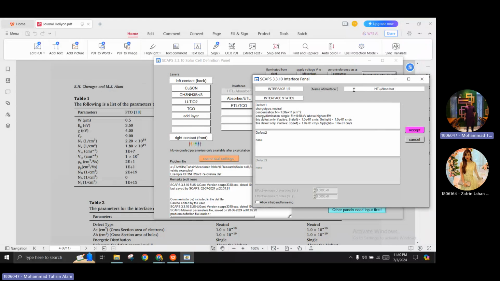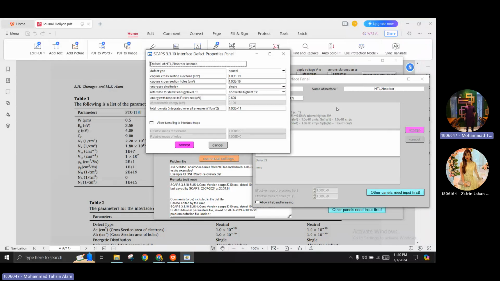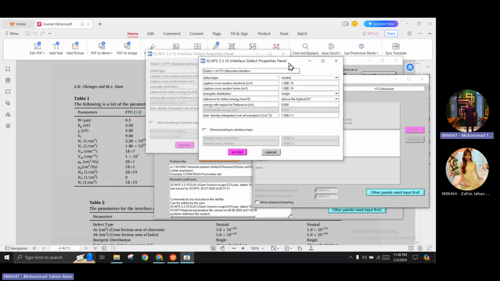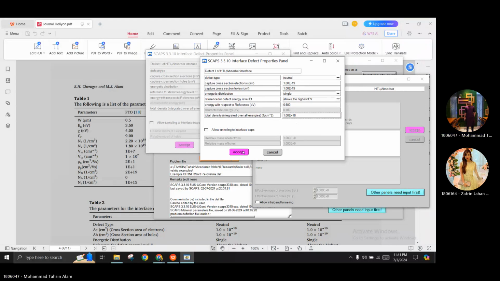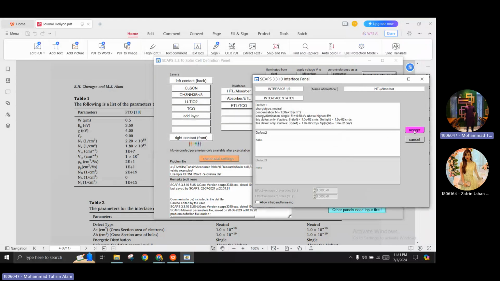At first, you will see empty here. If you click this box, you will get this option. You can change it to 10 to the power 10 or 11. Let's keep it 10. This is the standard 10 or 11. You cannot decrease the interfacial defect below 10 because that will be too much impractical. Okay, keep it realistic as you can do. Yeah. So, okay, accept.